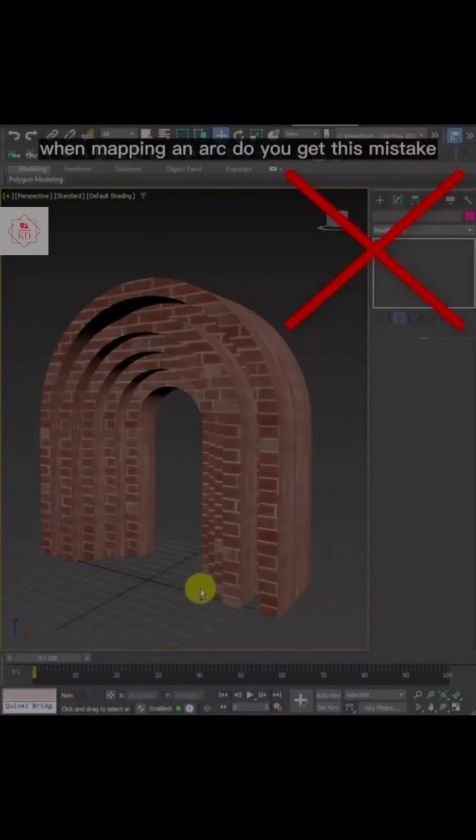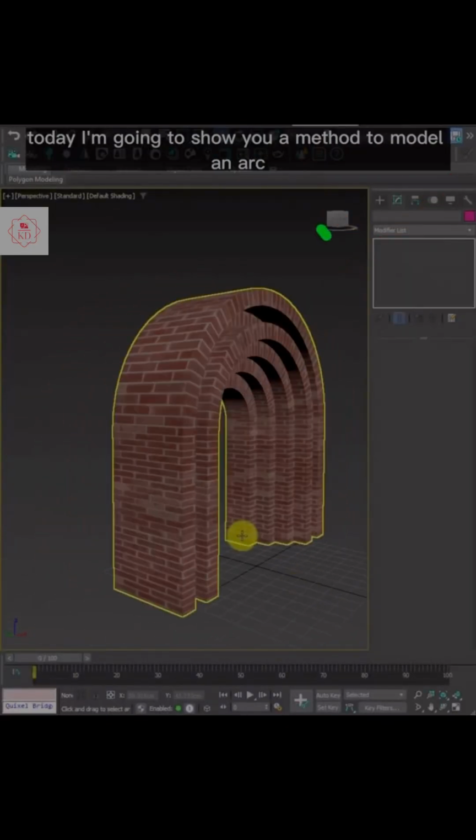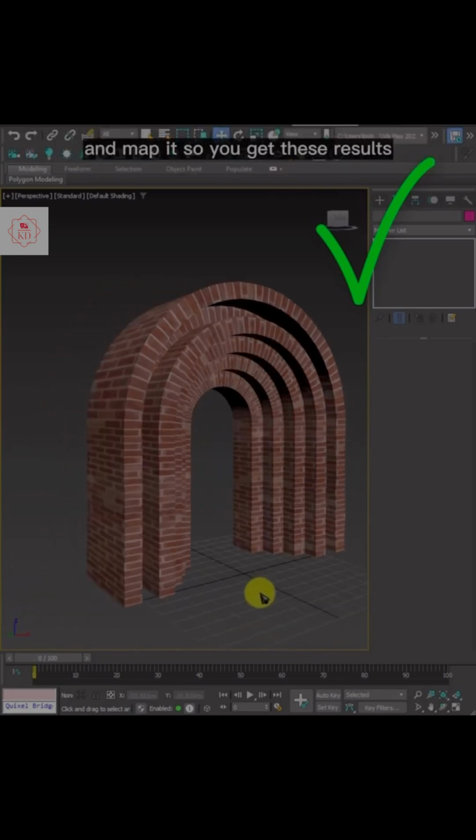When mapping in Arc, do you get this mistake? Don't do it like this anymore. Today I'm going to show you a method to model in Arc and map it so you get these results.